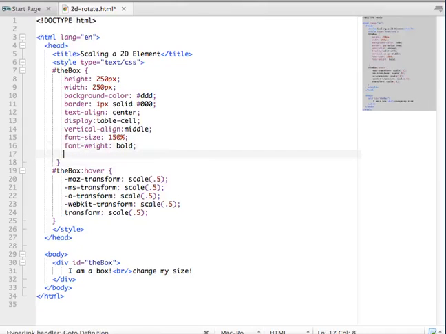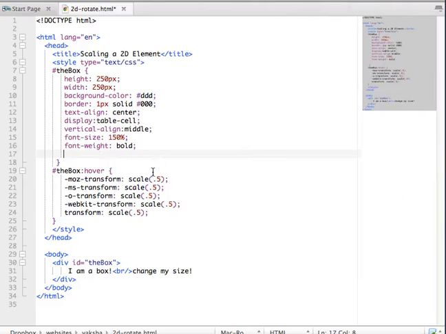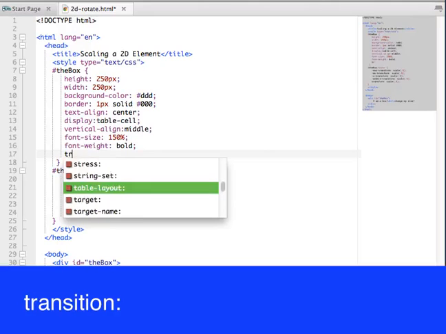The first thing you need to remember is where you put your transition. I tend to mix this up almost every single time I add transitions. You want to put it on the actual element that's going to change, not on the property that's changing. So for example, we have the transformation when you hover, but you want the transition to be on the box itself. So we're going to write transition.